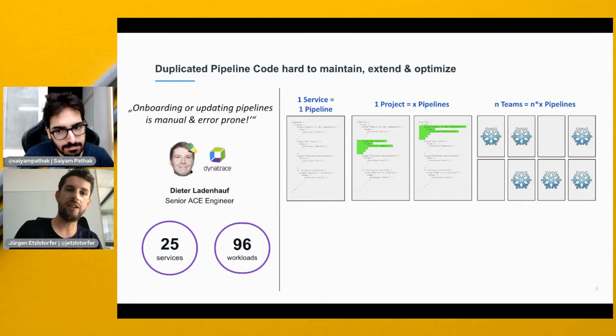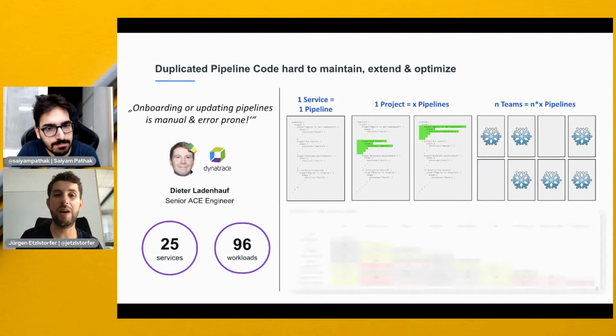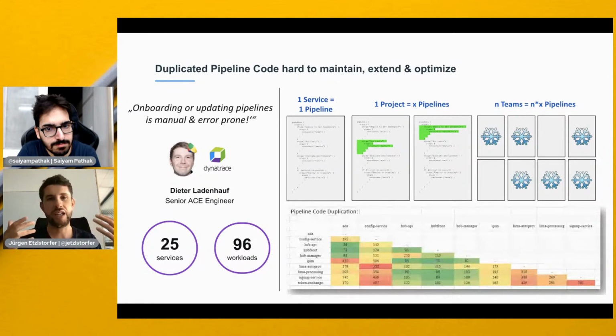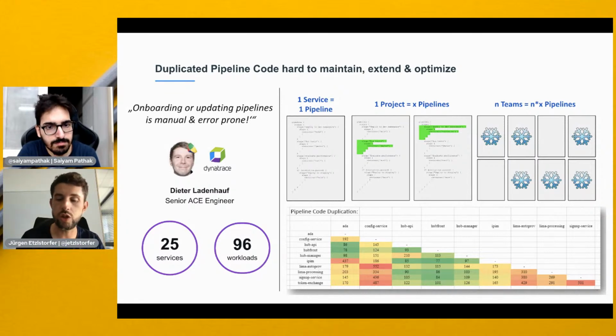And the problem is you might want to have only one service with one pipeline, or you might have one project consisting of a couple of services, or you have more teams consisting of more projects, consisting of more pipelines. And each time you copy and paste these pipelines, it becomes a nightmare when you want to maintain it. We already know code duplication is a problem in the software engineering discipline. We don't want to have code duplication, so we also don't want to have it in pipeline code. This is also a real problem.